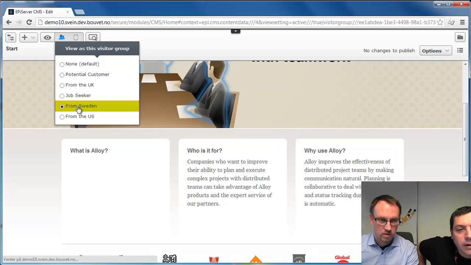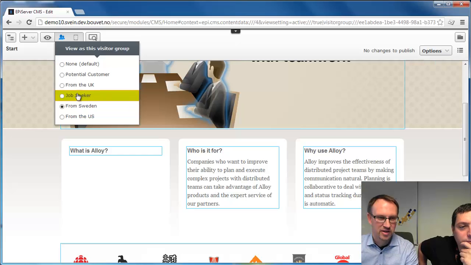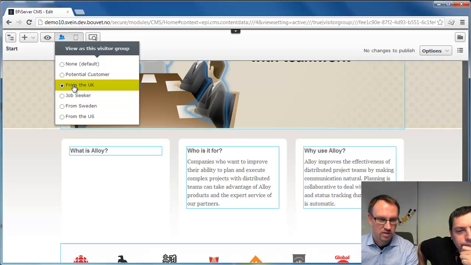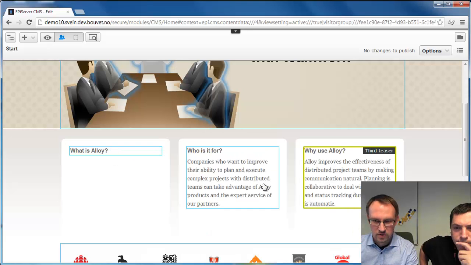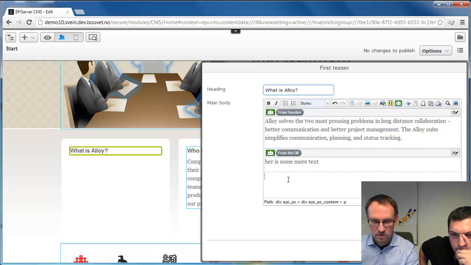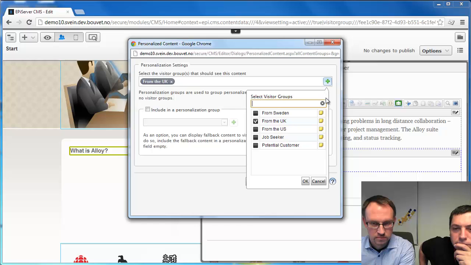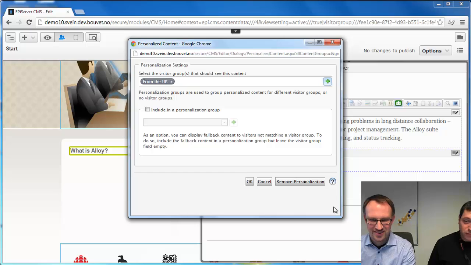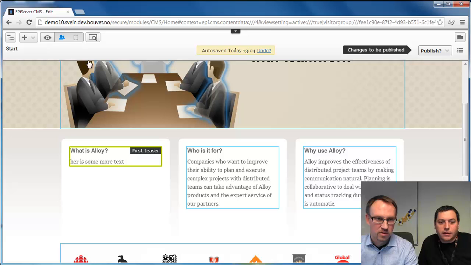Maybe it has a bug. We should point out this is not released software yet. It's pre-release. It seems like that should have worked. So it either works or it doesn't. We don't know yet. Personalization. Okay. Hey, now we can see it.